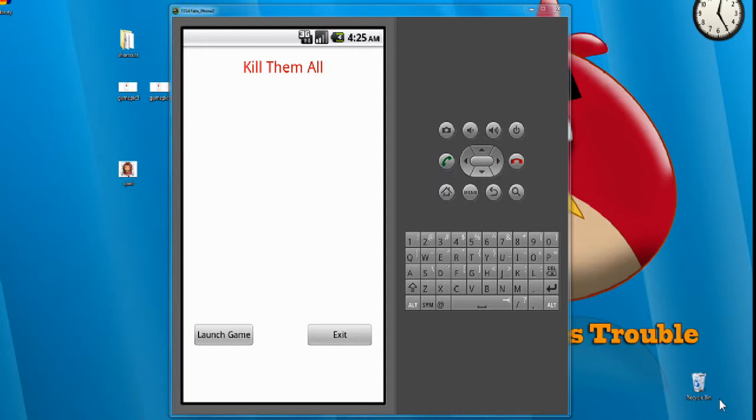This screen comes up before the game does, so it goes from you hit the icon, the screen comes up, and then you go to the game. And it basically just has a title and 2 buttons. And we're going to add a picture in here just to make it aesthetically pleasing.